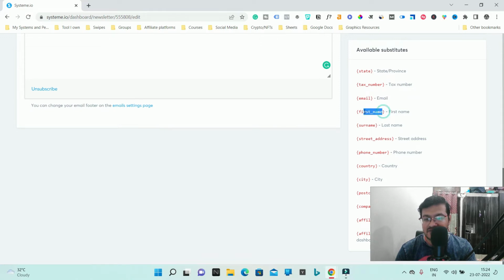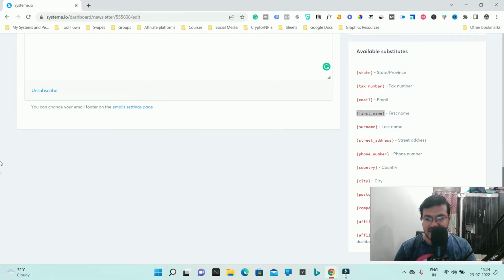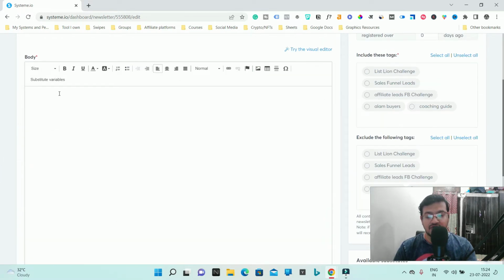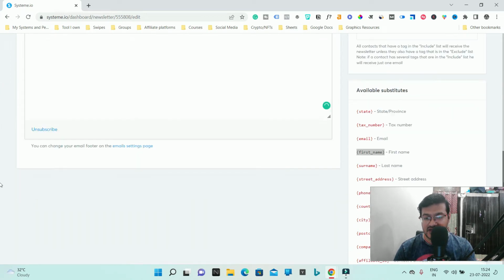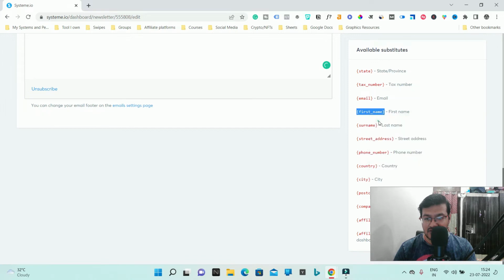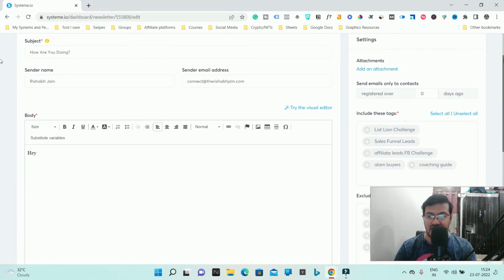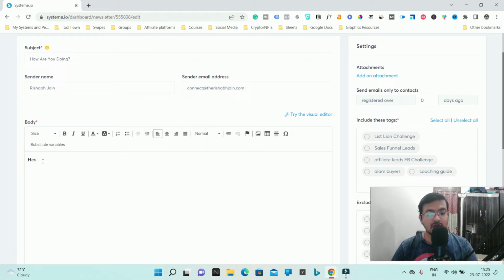You have to copy this particular code, this particular thing here, and paste it in this area, wherever you want their name. So suppose I want to address them with their name, so I will write down hey, and then I will write down the, okay, sorry, I think it was not copied, so let me just copy again. Okay, so this is the thing that I want to copy. I will copy, and then I will use it here. And it's going to replace the first name with the actual first name of the subscriber.